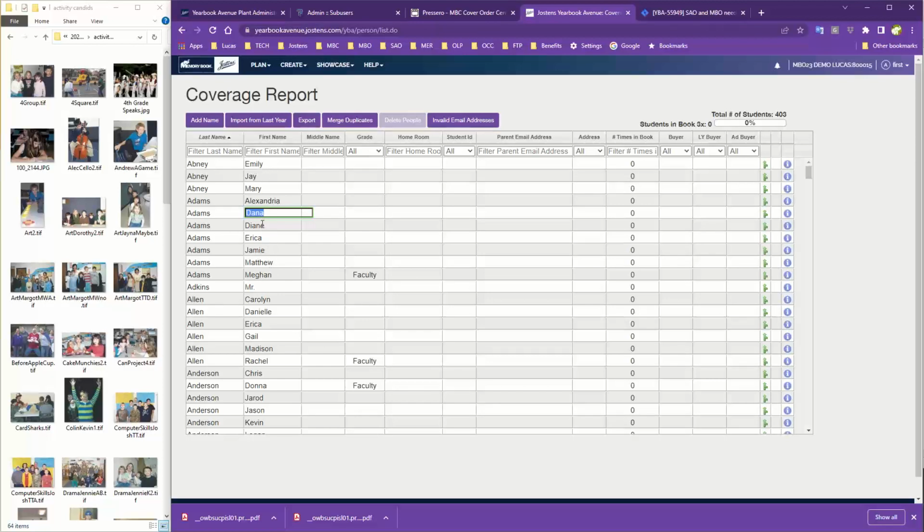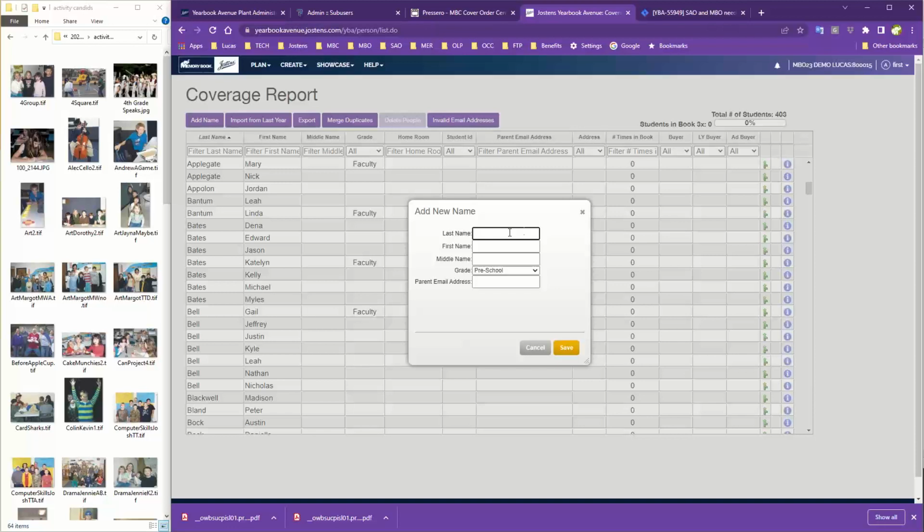So let's see, there was one, I think it was Mary Abney. Maybe I'm going to name her Marley Abney. That way we can see when we go back there. So really easy to come through here. If you need to add a name, you can click add a name. If there was a student that maybe missed picture day, but you need to get their name in the program to put with a no photo image or something like that.